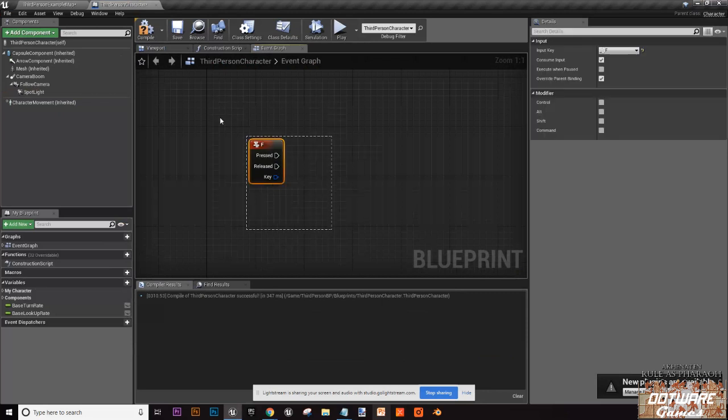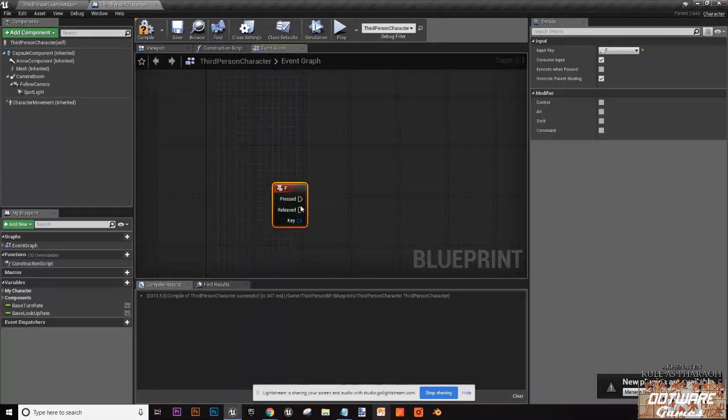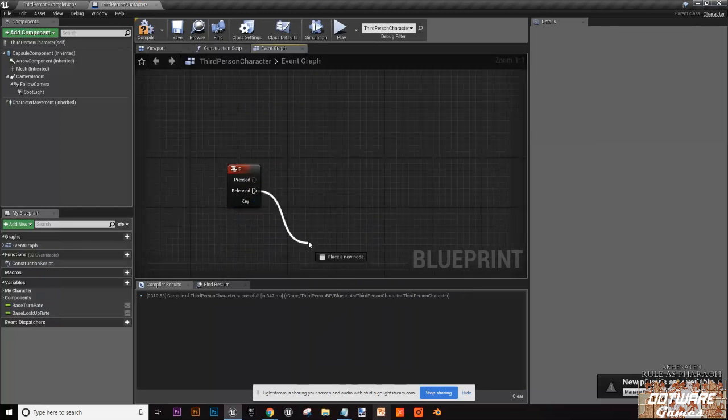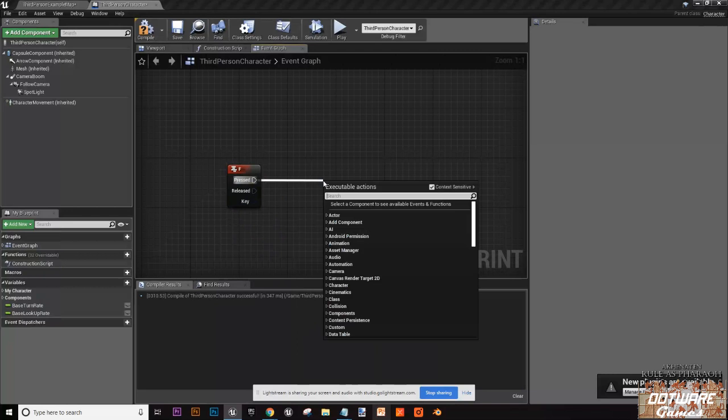The events are red, they look like this. And you see it has a pressed thing, and it even has a released thing, so you can sense when a player releases the key, which you won't use much, but occasionally you might need to do some code for when a player releases a key. But in this case, we're just going to drag off of the pressed on F, let go. And once we let go, you have that menu that comes up with all of the possible functions and things that we would want to script into our game. In this case, let's do something with a strange name called a flip-flop.